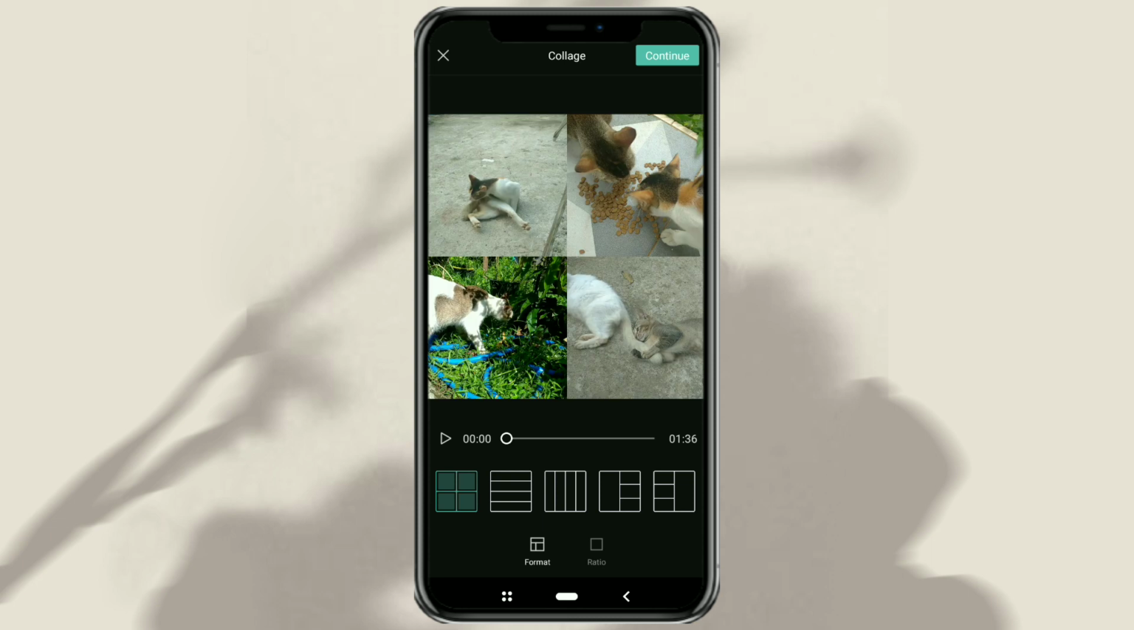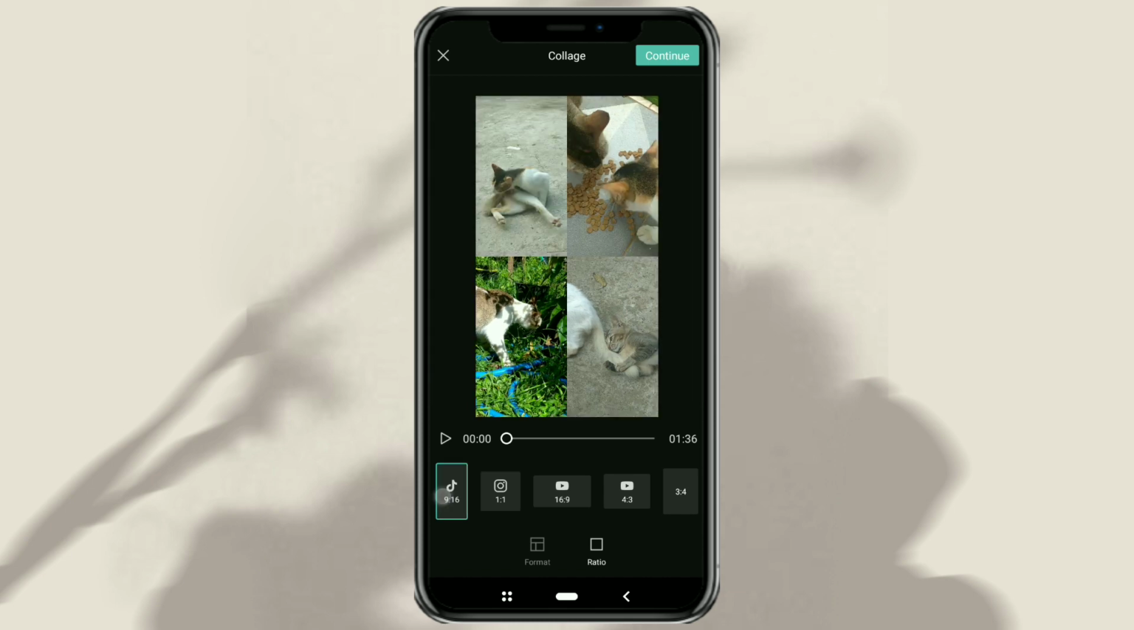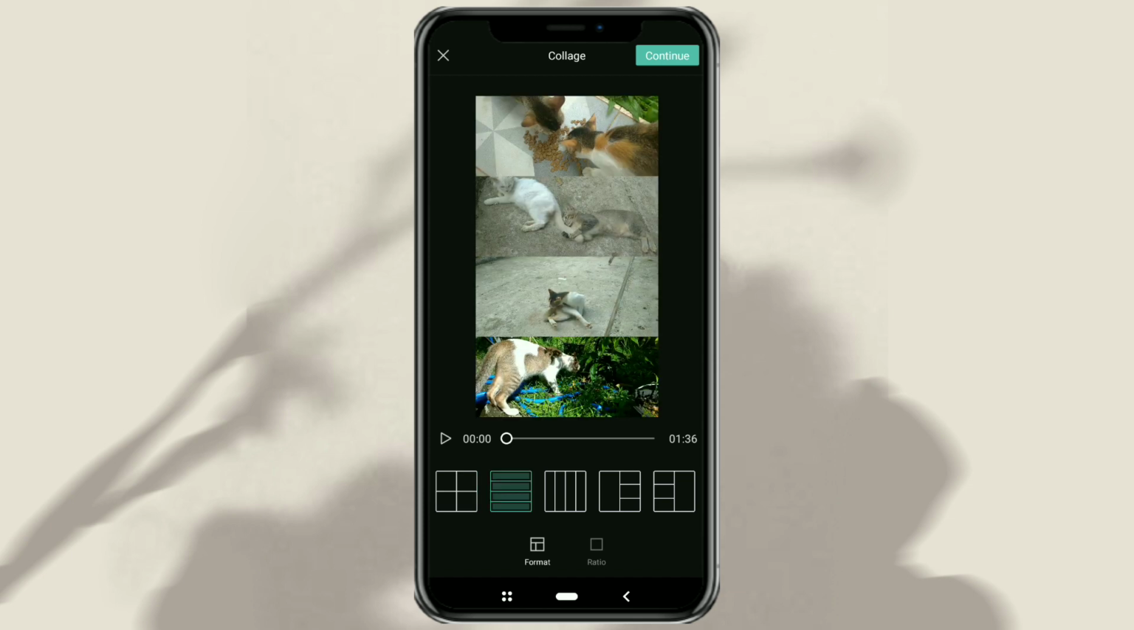At this point, first select the ratio size you want to use. Then select one of the multi-screen formats or templates that CapCut has provided. And tap Continue.